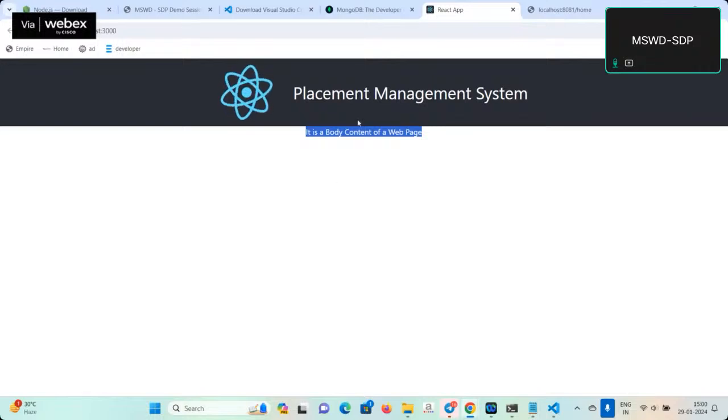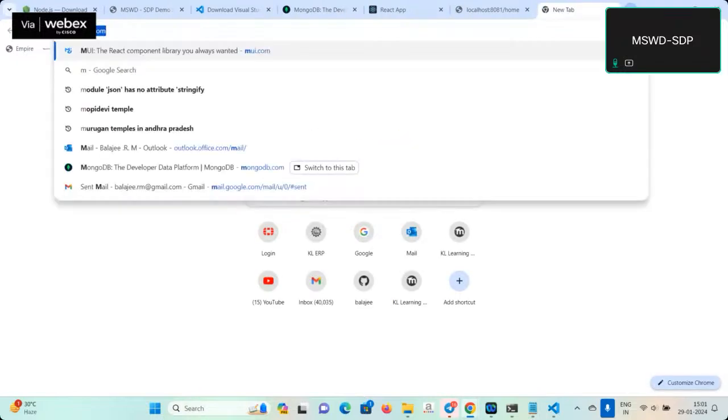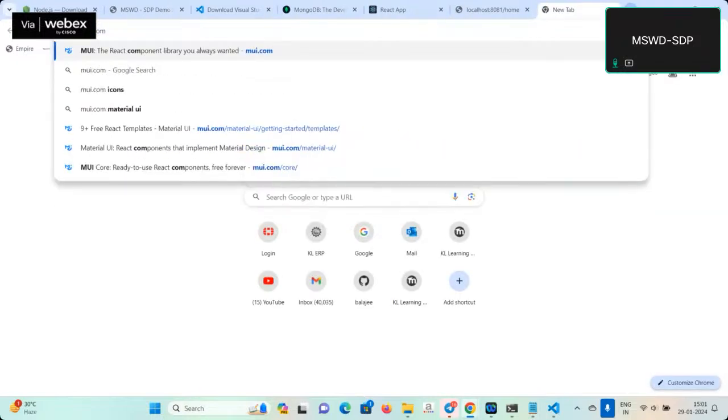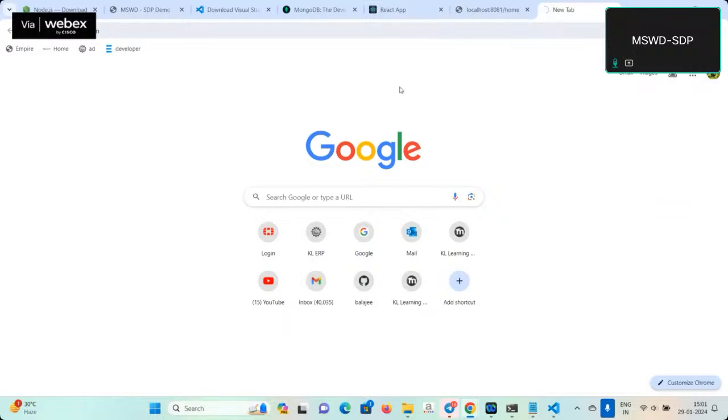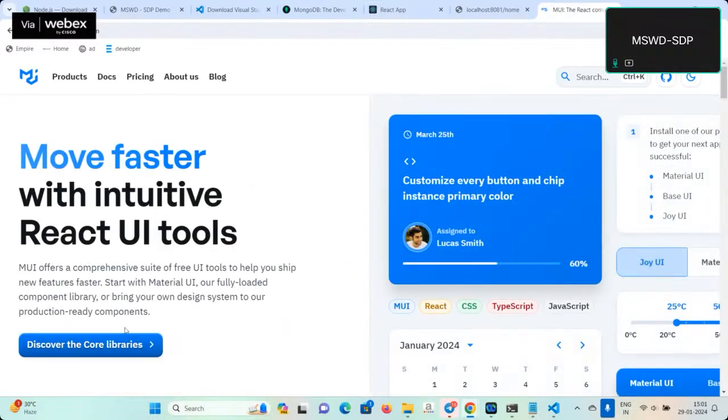Okay. Now in this place, I want one registration page. So two options for you. One, you can design the registration page from scratch. Two, you can design the registration page from a template. So I'm going to use some open source templates. I will go to mui.com, that is Material UI. I will open that.